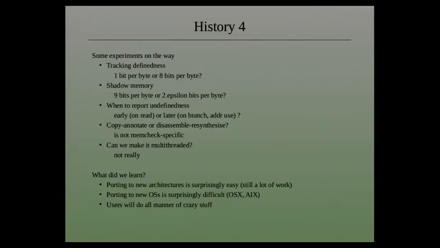That's what most frameworks like Pin and DynamoRIO do. A disassemble resynthesize system: you take your original machine code, you transform it into an intermediate representation, you instrument that, and then you generate new machine code. And that's what Valgrind does. Copy annotate is probably easier in a single architecture situation, but it has a serious disadvantage, which is that you cannot ever really check that your annotations are correct. Version 2 of Valgrind actually did this.